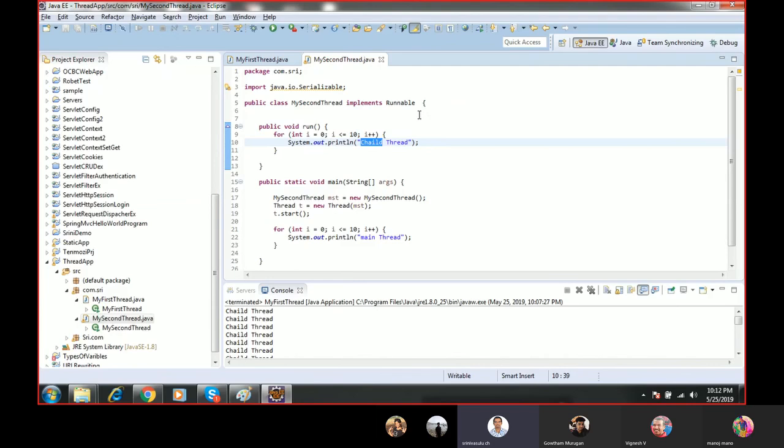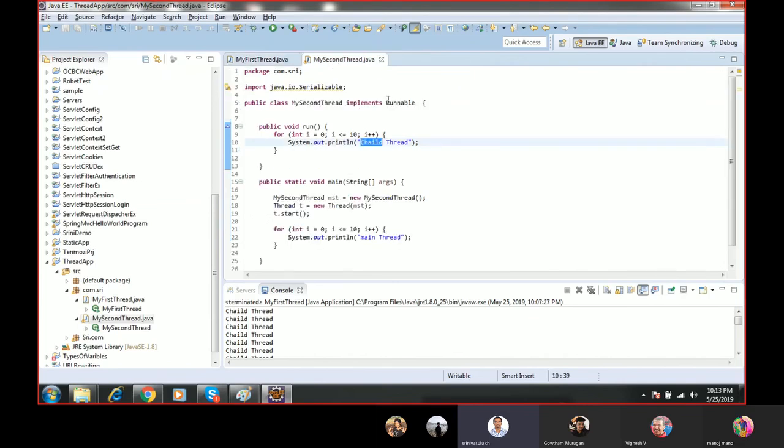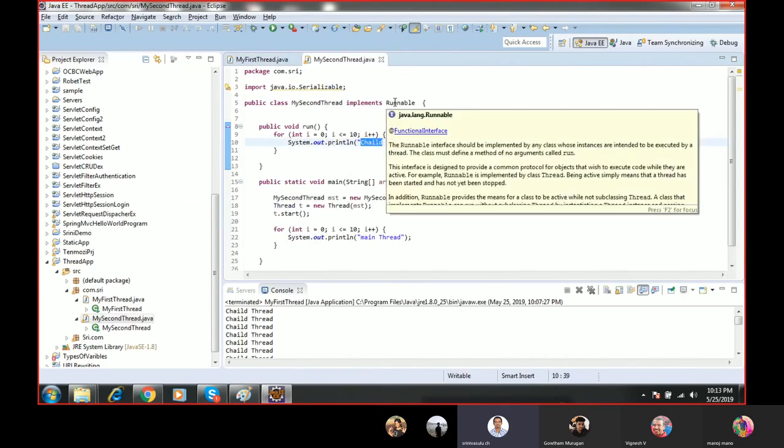So we can implement a thread in two ways. We can implement multi-threading or concurrency in two ways. One is by extending the Thread class. The other way is by implementing the Runnable interface. The two ways.